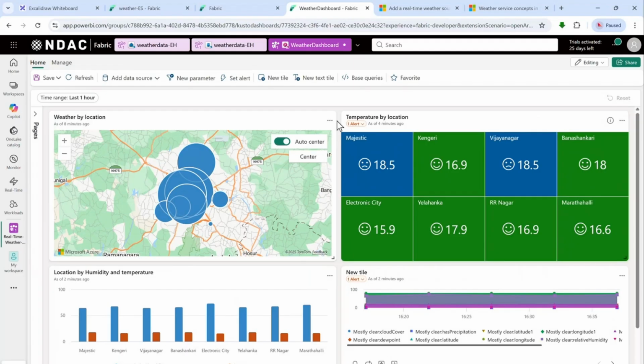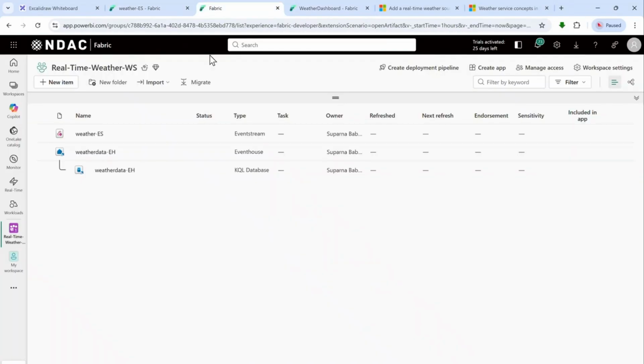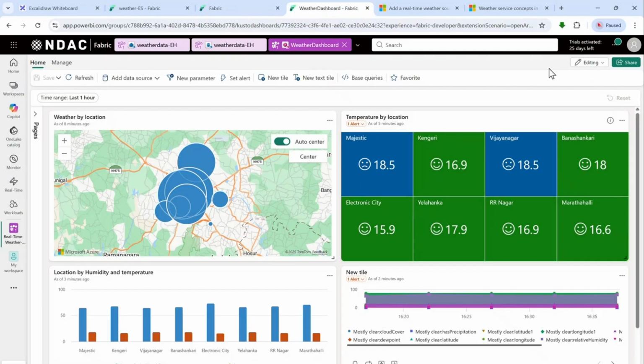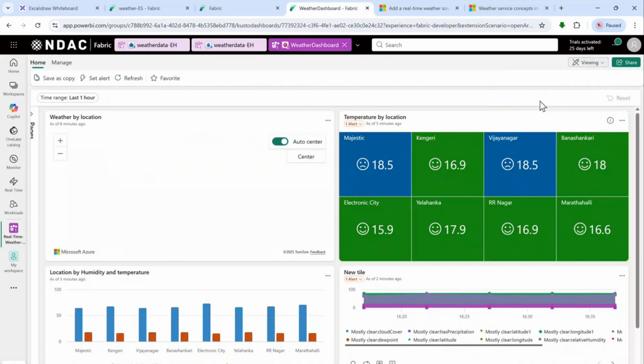So everything was done. So now if you want to save this, let me click on the save. Once I click on save, now it is saving the dashboard. See, dashboard saving was successful. Now let's go and see here. Let me refresh the workspace. Now here we have three workloads: Eventhouse, dashboard, and Eventstream. So now it is in the editing mode. Let me put it on the viewing mode.